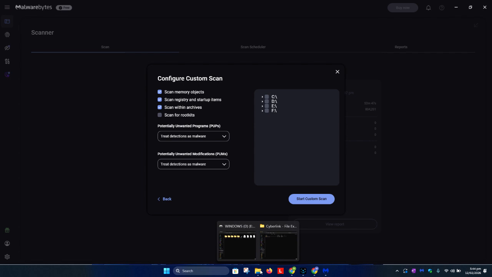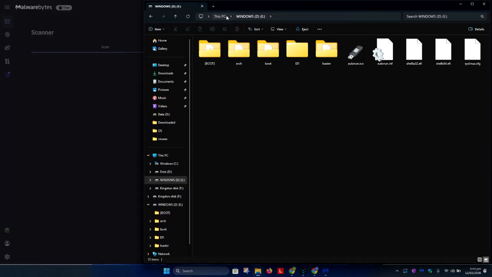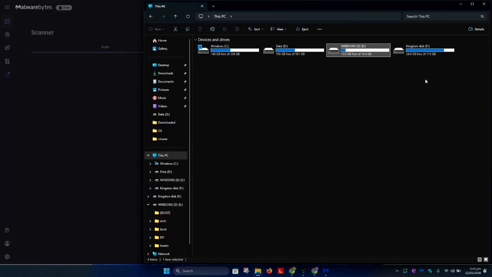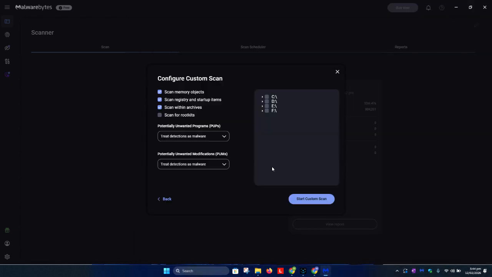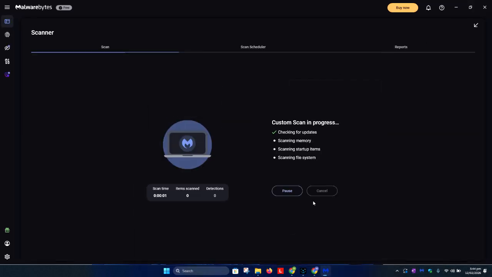So for now, I'm going just to select the one which contains the least data so that the scan doesn't take long to show you what to click next. So E and start custom scan. At this stage, the scan will begin. The operation may take a few minutes, and once completed, I will show you how to click. For now, I will pause the video here.